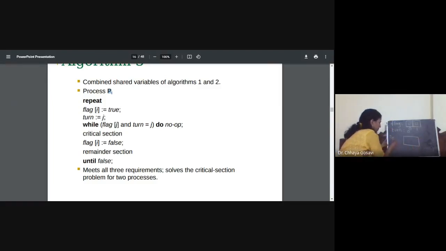Suppose turn is 0 and P0 arrived. First it will change the value of its flag to 1, so the 0th value will be 1. That means P0 wants to enter. Then it will check whose turn it is. If flag of j is set and turn is j, it has to do no operation. If flag of 0 is set and turn is also 0, then P0 can enter the critical section.